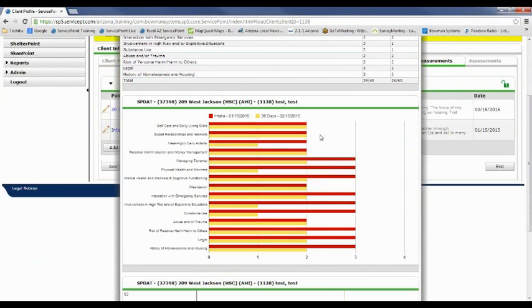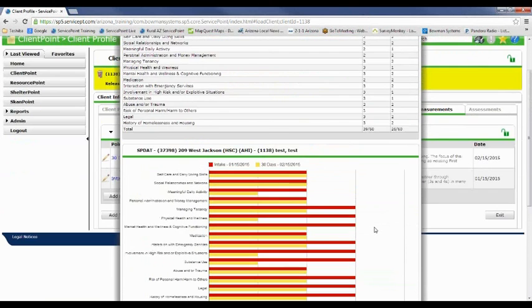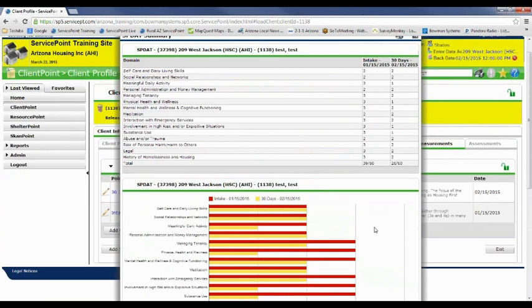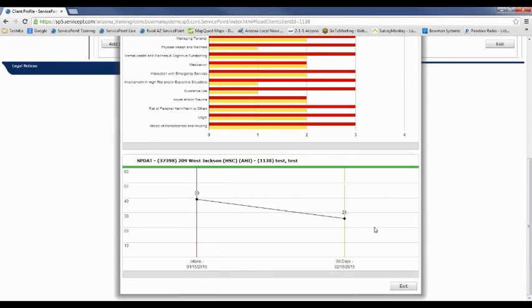Another really nice thing about this is it opens up some graphs about your client. So you can see here's a nice colored bar graph, and below that is a line graph. This gets really interesting when you have at least 3 or 4 or 5 SPDATs done and a long time has passed. You can really see the progress that your client has made, and it can be very nice to share that information with them.